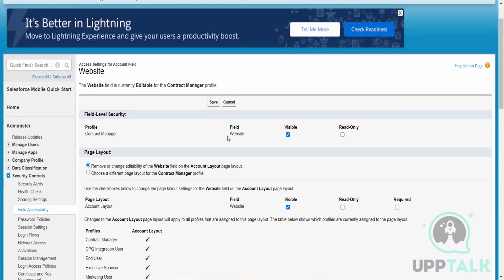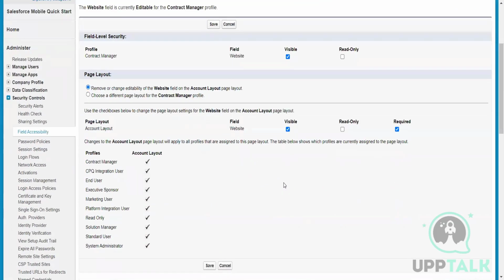And the page layout. You can make a field required at page layout only, not at profile. Make sense? Because this could be one of the interview questions, so please make a note. Where you can make fields required is at page layouts. It cannot be done at profile level.